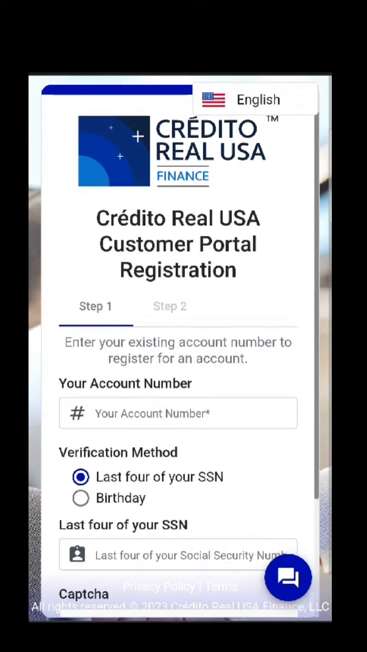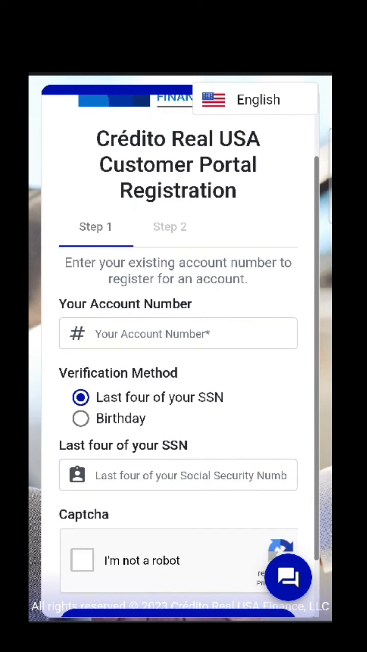Once we have done that, we are brought to the next screen, and this shows us that we are at step 1 of the customer portal registration process. You will be required to enter your account number. Your account number is 9 digits long. The first 3 digits are followed by a dash. Please make sure you include the dash when entering your account number.